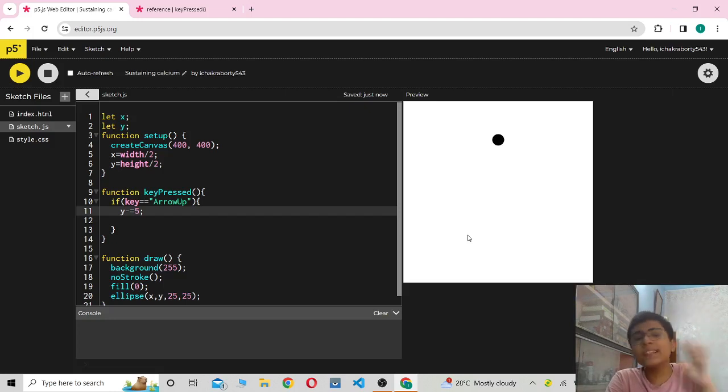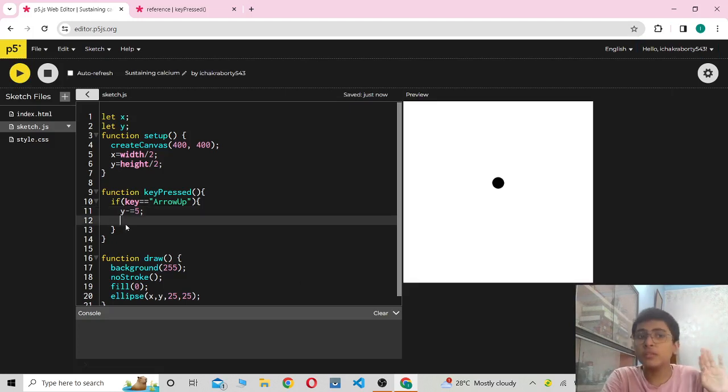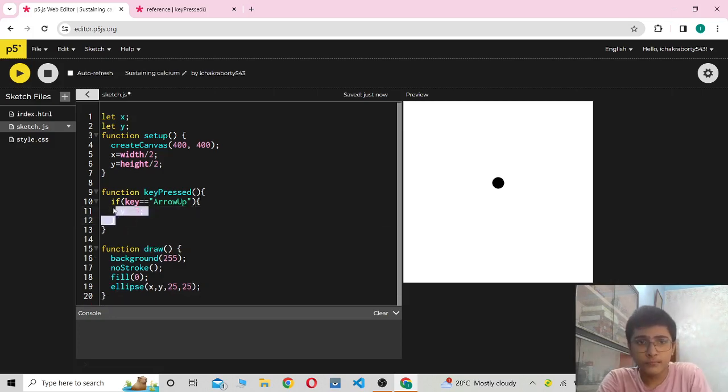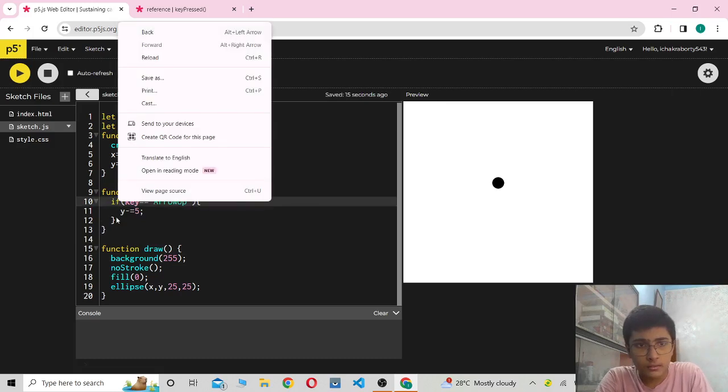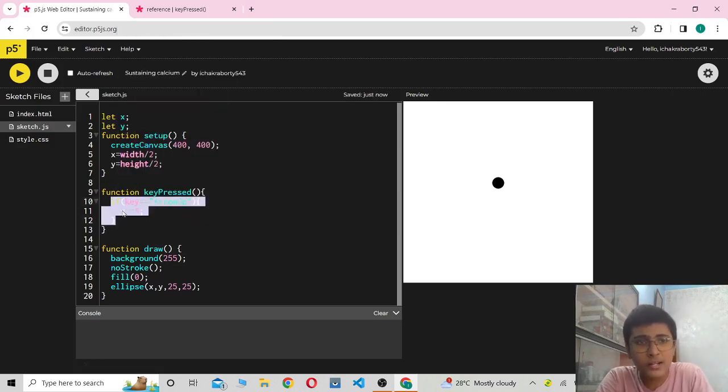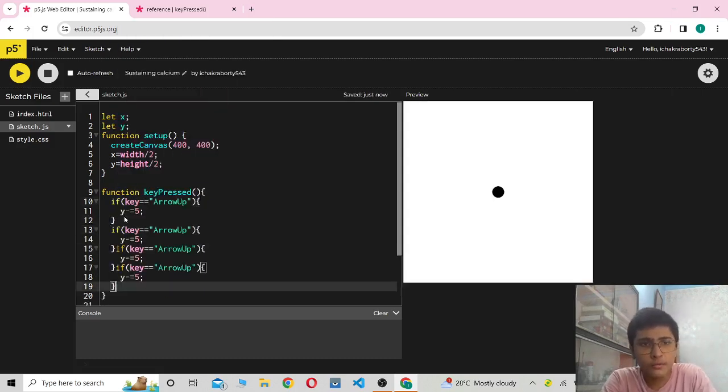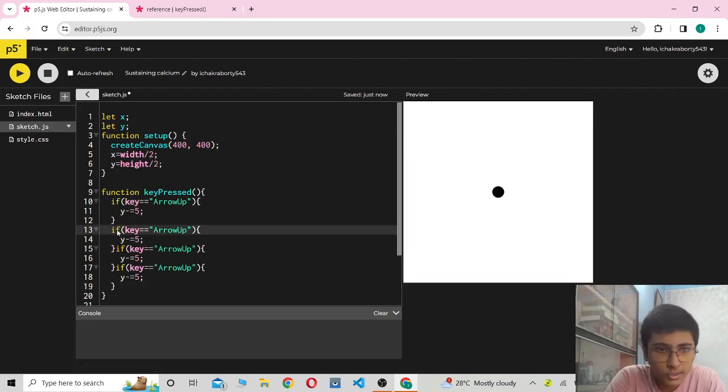So whenever I press my key, you will find that this is actually moving in the upward direction. Now, you might say that this is not continuous. I'm pressing the key, only then it is moving a little bit towards that direction. We will do that continuous movement as well. So first of all, let's do it 4 times for all the other possibilities.